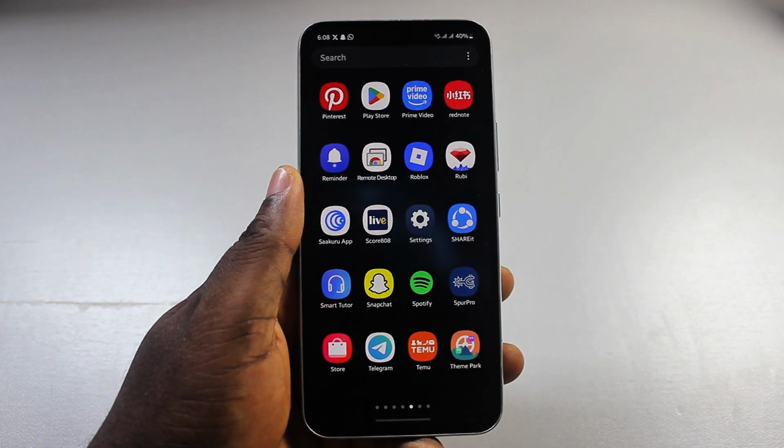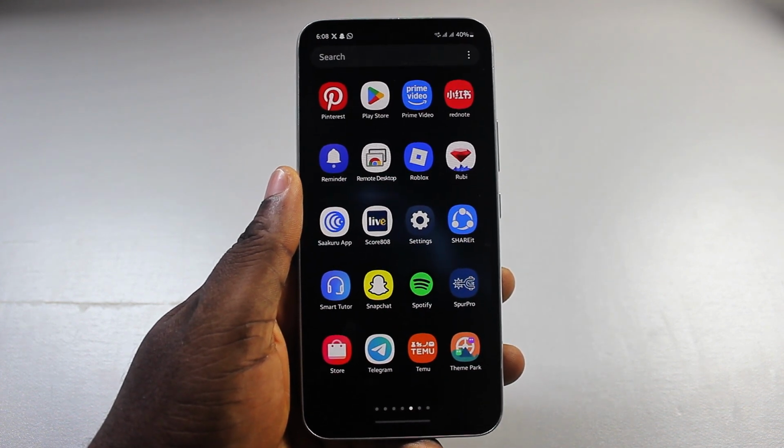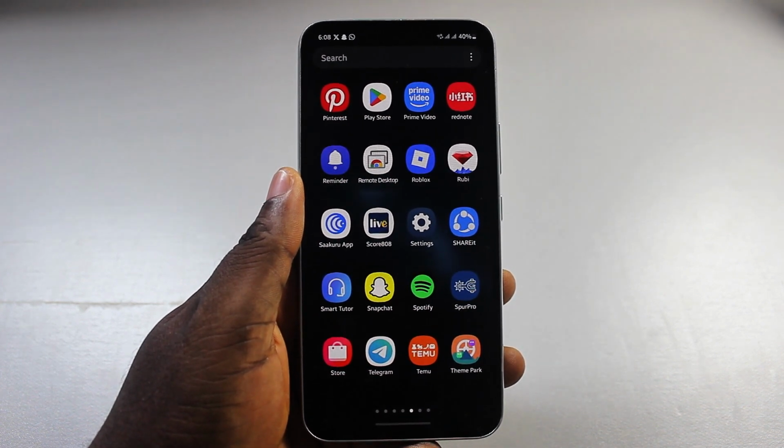Alright guys, a quick one. Here, I'll detail how to reset accessibility settings on Samsung.